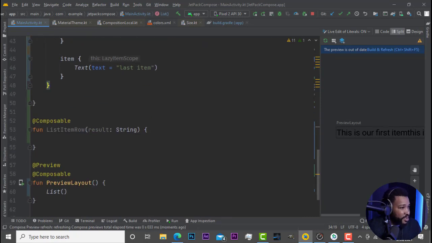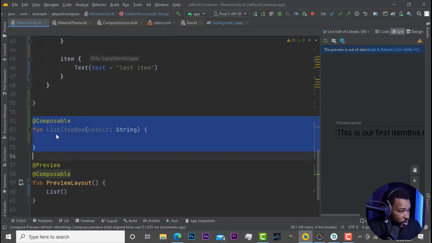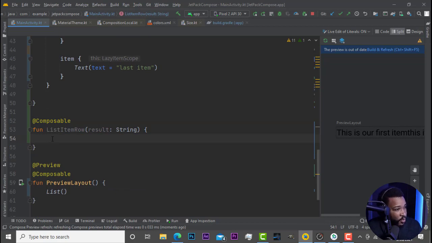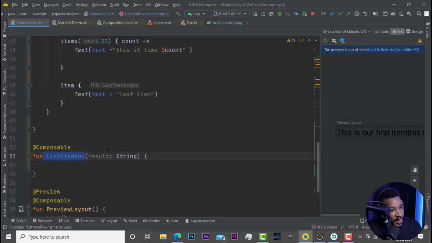So you see, I got this composable function called list item row. What we can do here is we can create a layout for our list item. For each list item, we can style it the way we want to, and then that way it'll be displayed on the screen with the attributes that we put into this list item row. And we can just pass in a string here.